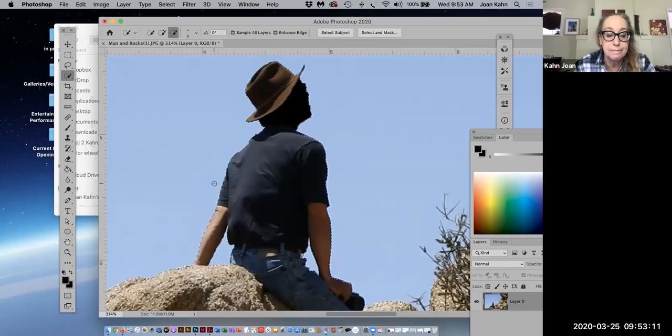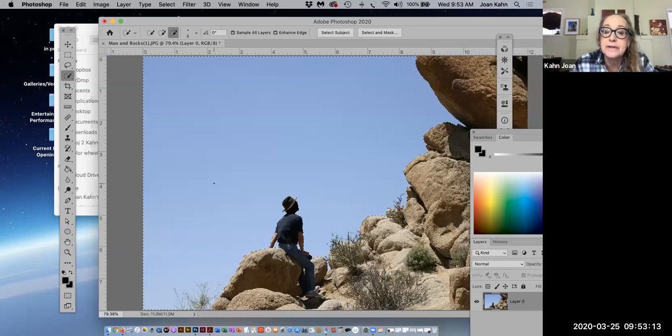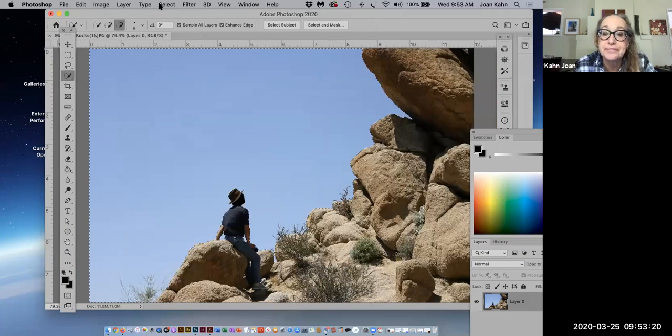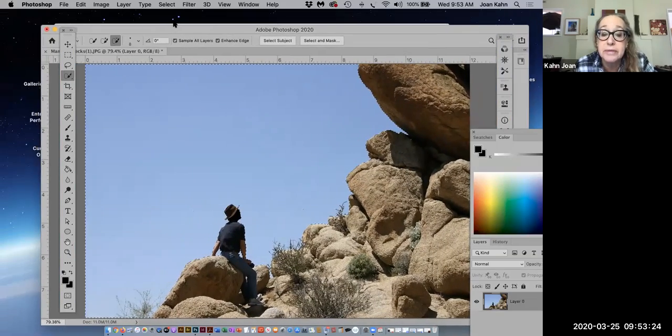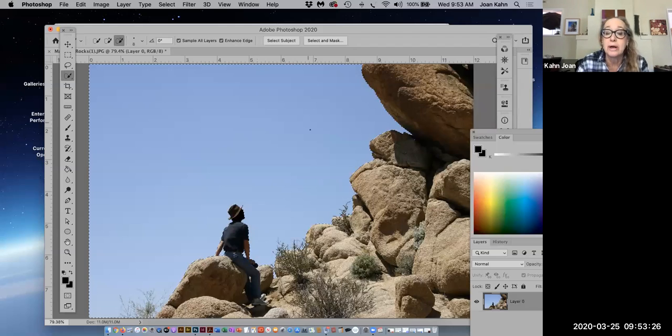Command 0 fits it back in the window, and I'm moving around inside my image to make sure that everything that I wanted is selected. Sometimes it also selects some of the rocks depending on the tolerance and the number of pixels that you put in when you use the quick selection tool.